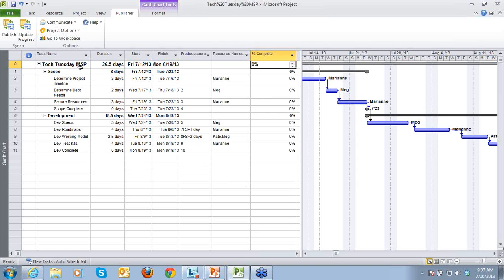Notice Tech Tuesday, the name, on the Project Summary tab. And I'm on the Publisher tab. Today we're focusing on the Publisher tab. So this Publish button, the very first button up on the ribbon here, will initiate the publishing process. It's the Update Progress button that will obtain any updates made by team members back in EPM Live. So it'll pull in those changes.